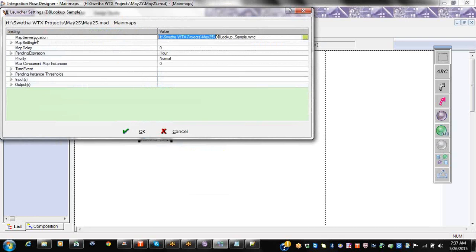Now edit launcher. Map server location: change the path to the server. This is the map server location, where the map should be kept, to apply the map in the server. Then map settings.